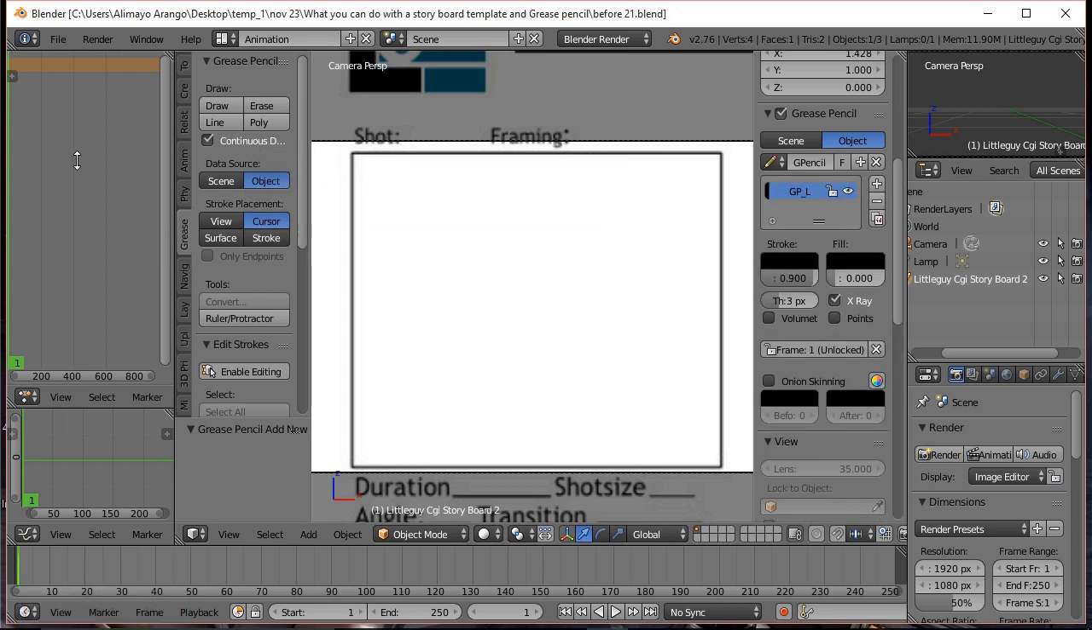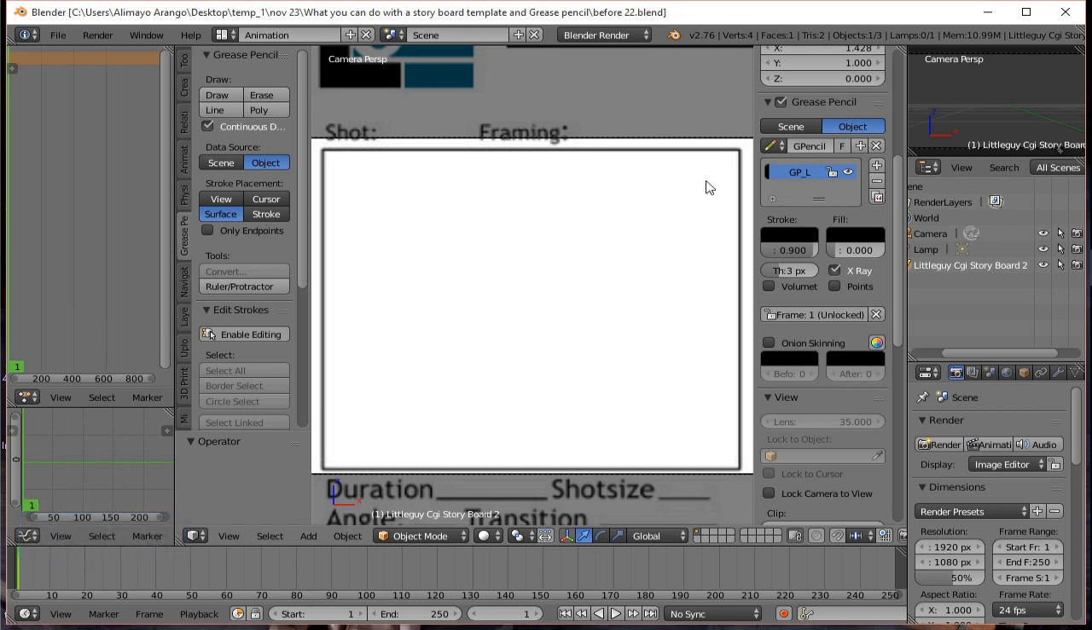Okay, now what you want to do is select surface right here, and what this means is we will draw directly on the surface of whatever object we currently have selected or in front of us, which is a storyboard template right now. Okay, I'm having issues with my Wacom tablet, so I'm just going to use the mouse.